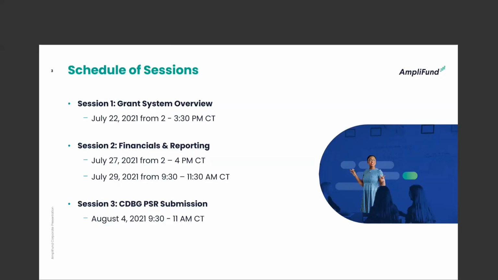Finally, our third and final session is specific to CDBG programs and CDBG recipients. So if you are a CDBG recipient and you would like to get training on how to submit your PSR through Amplifund, that training will be available on August 4th.